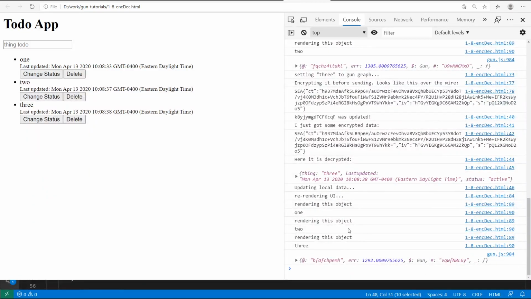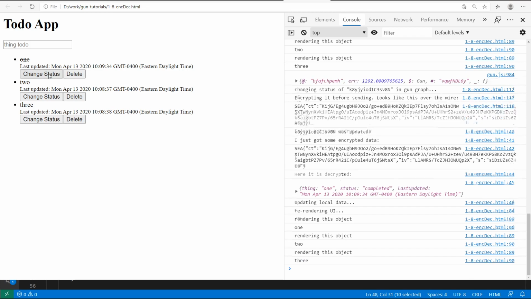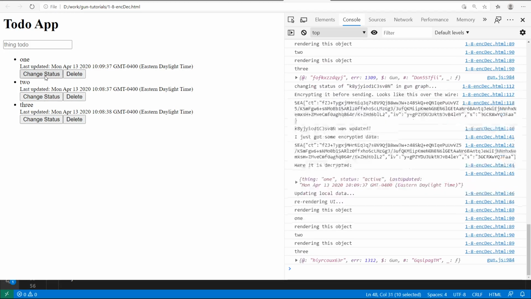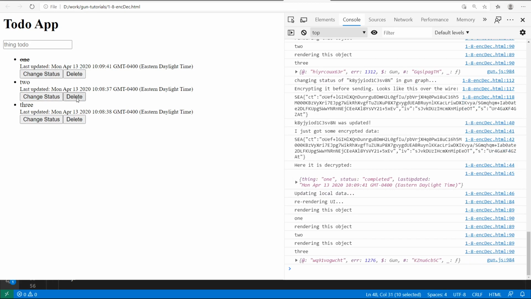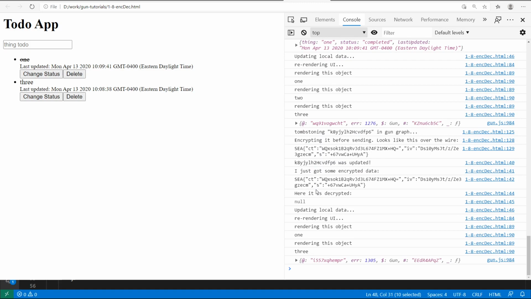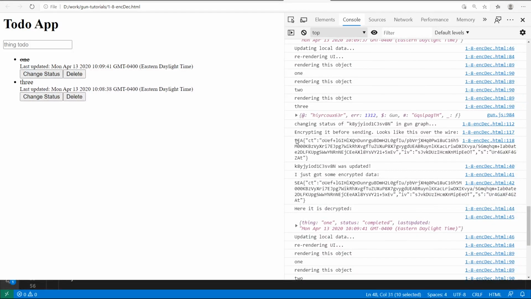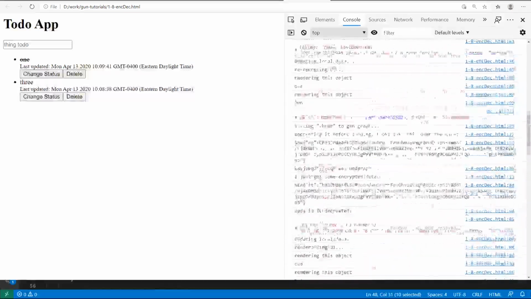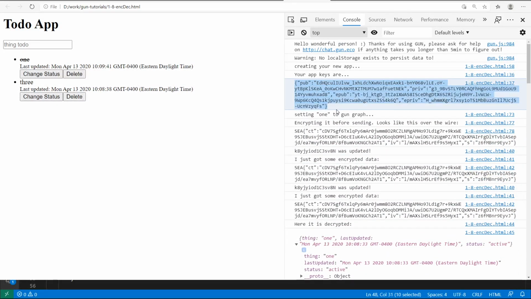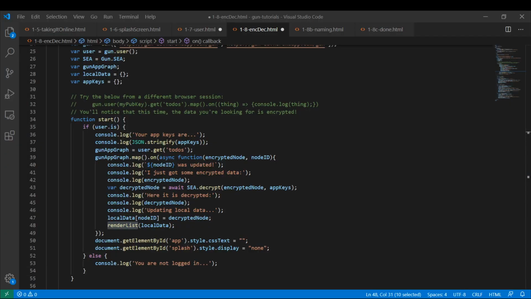Cool. So that's all well and good. That's encryption, and it works for this as well, changing status. So even the status updates are encrypted. We can delete, and the puts are encrypted, right? So if people are sniffing for our activity, all they're going to see is a bunch of stuff like this. Right? So it doesn't make sense to them unless they have our app keys, which are here, okay? And we're currently logged in with them now. Okay, so let's go to the next step, which I actually, that's basically how encryption and decryption work.